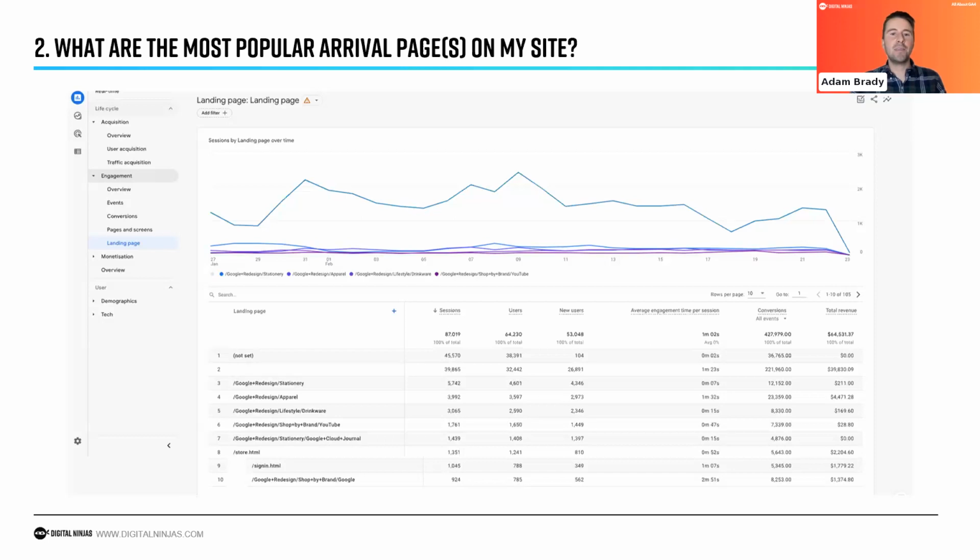You may access the landing page report by going to Reports, Engagement, and then Landing Page. In this report, you can see a list of all the landing pages on your site or app and engagement metrics for each page. You can also use the search bar, which is situated at the top left of the table, to search for specific landing pages. In the default report, you will see users, sessions, new users, average engagement time per session, conversions, and total revenue.